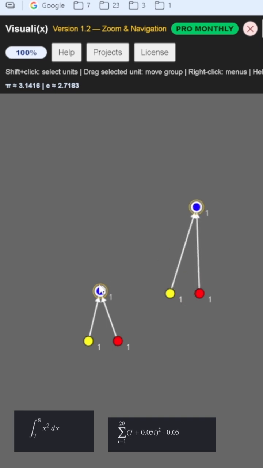The first unit represents the function x squared, where the red point has an input value. The yellow point is fixed at 2 for the square, and the blue point gives the result of the function x squared.